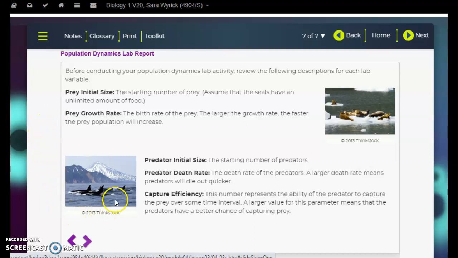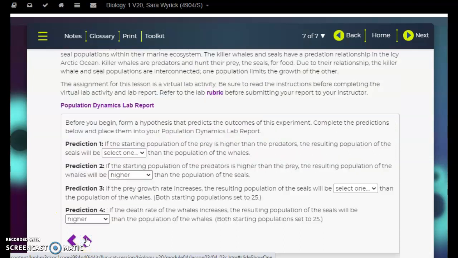For our predators, our whales here, we have their predator initial size, which is the starting number of predators, the predator death rate, which is similar to the growth rate for the prey. The predator death rate determines how quickly the predators die off, as well as the capture efficiency, which is the ability for the predator to capture the prey. So how good are they at hunting? So let's continue in the lab.